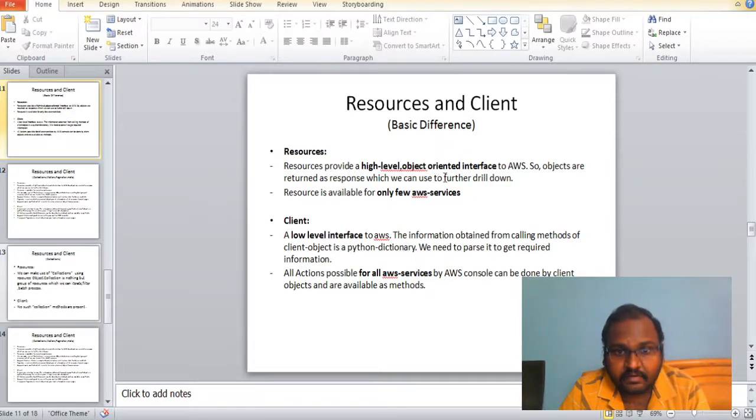Resources provide a high level, object oriented interface to AWS. So objects are returned as the response, which can be further drilled down. That I will explain. Resources are available only for a few AWS services, whereas client is available for all AWS services, and every action which is possible via console can be done by client.